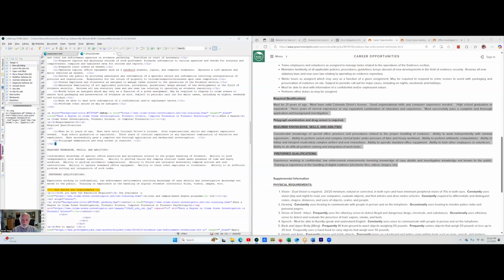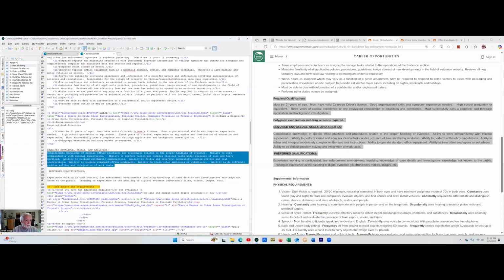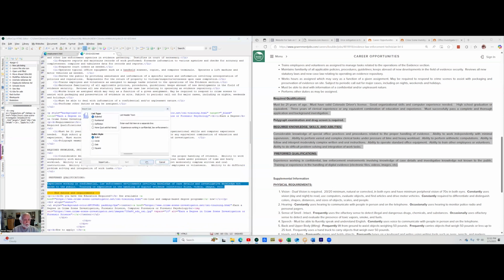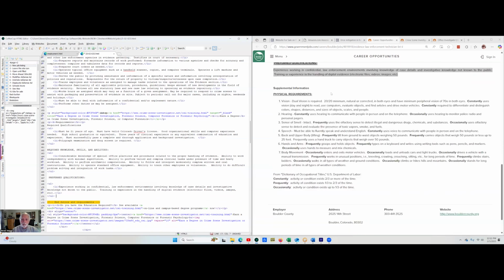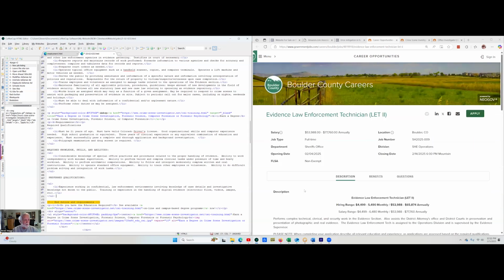So I'm turning this into, I like to use bullets. It's a lot easier for people to read and understand. Preferred knowledge, skills, and abilities, I'm going to turn that into a bullet also. And preferred qualifications, I'm going to make that a bullet also. Now, if I wanted to, I could add the physical requirements. I'm not going to do that. They can see that when they come to this page. Sometimes I do, sometimes I don't.